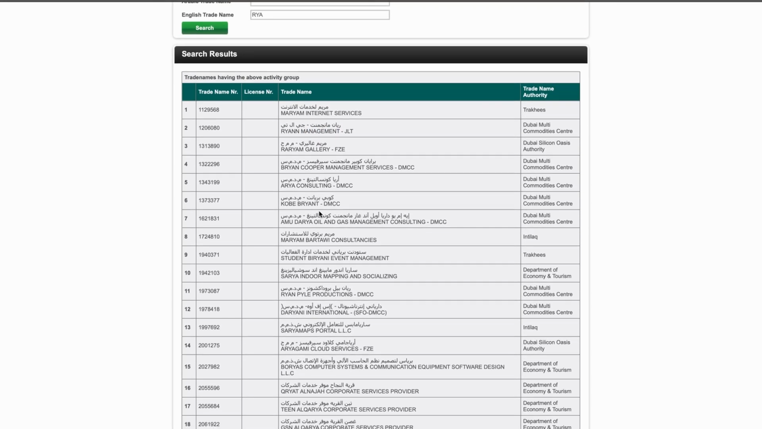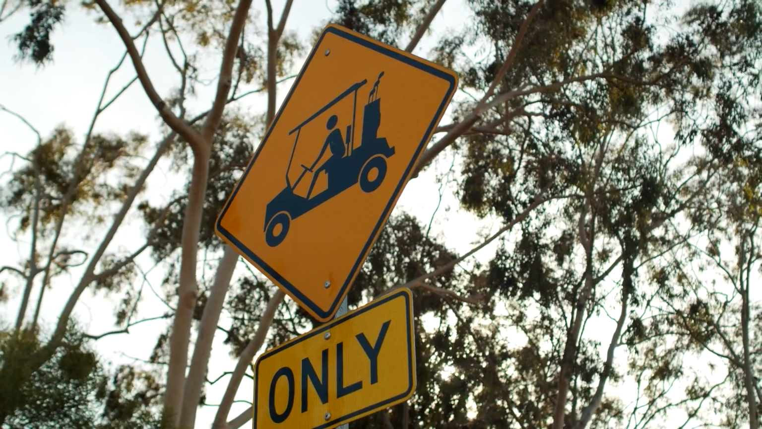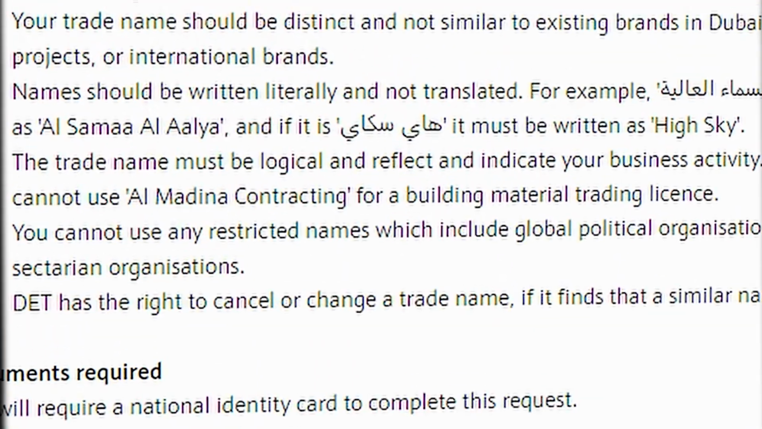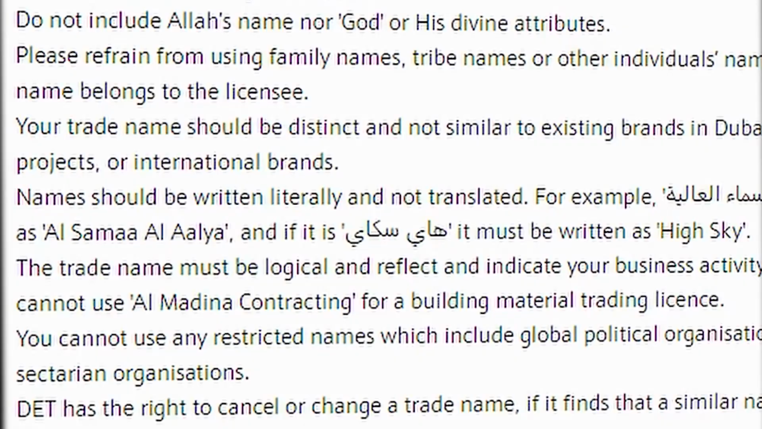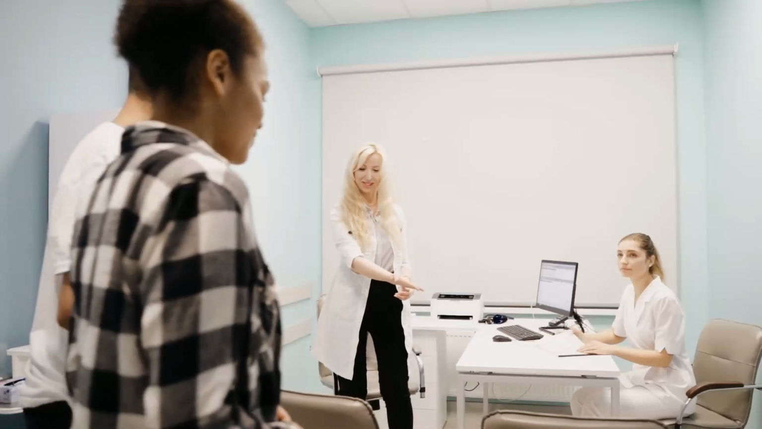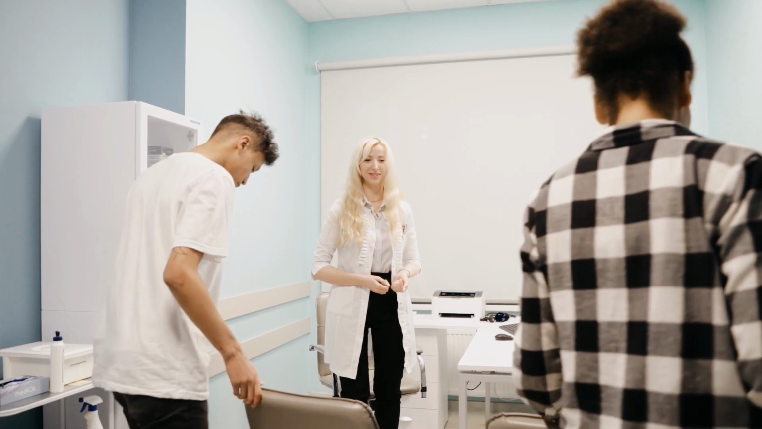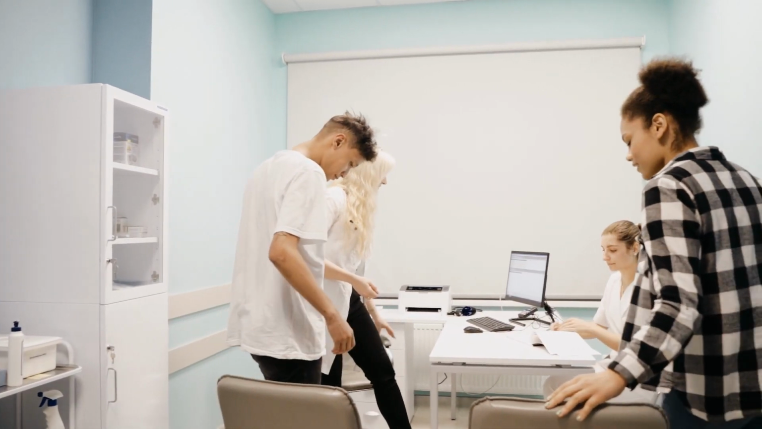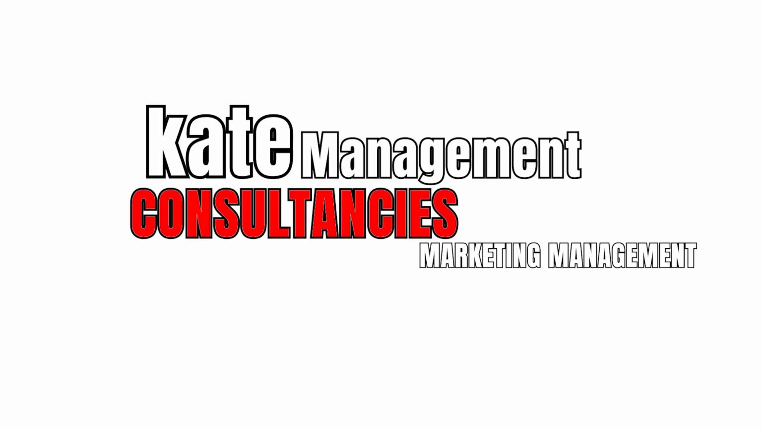The name, obviously, can't have any curse words in it, for example. It can't have anything religious in it. So there are some rules you have to follow, quite obvious rules. Also, they're quite particular about words like Dubai, Middle East, UAE, things like that. It's very difficult to get in the name too. If you have marketing management, you can't have consultancy in the name, for example. That's not allowed. It has to obviously be relevant. You can't have something like Kate's Management Consultancies Marketing Management when I don't have a management consultancy.